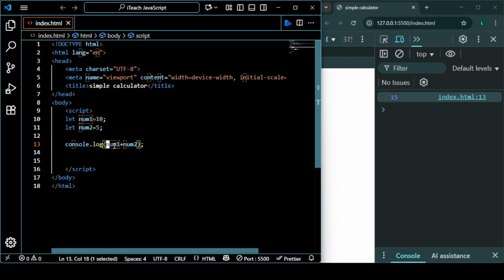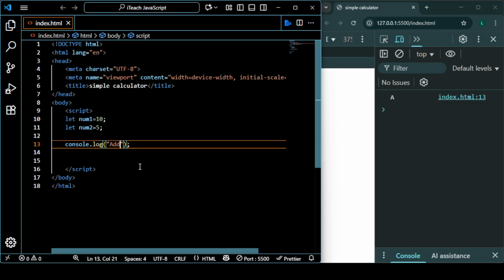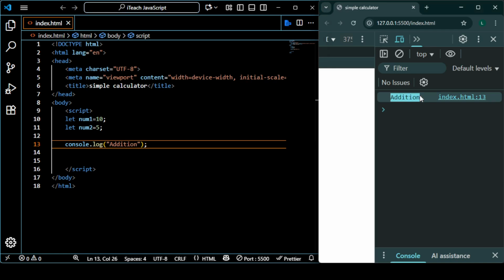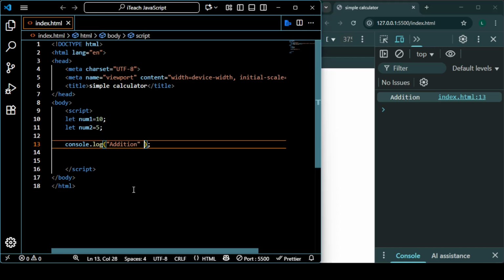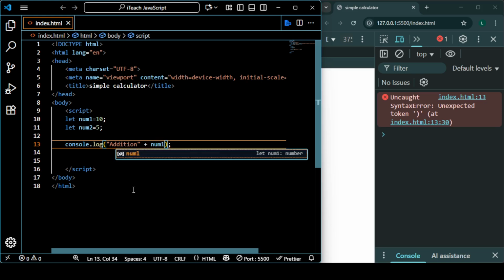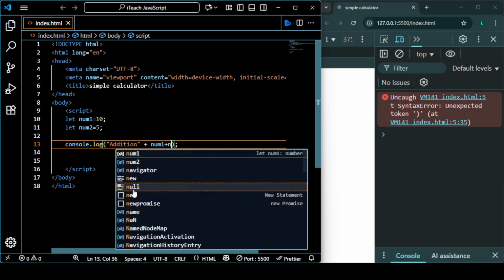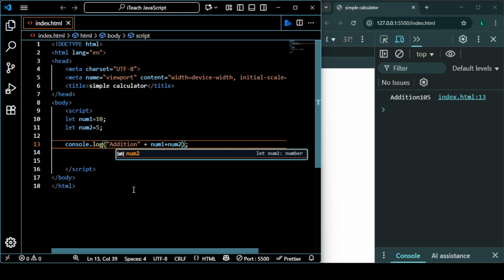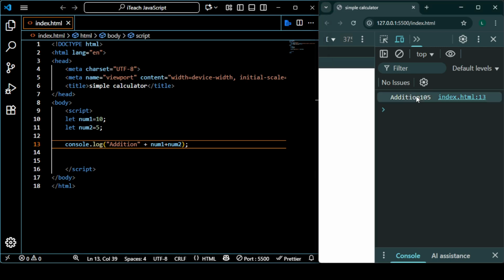Okay, now if I remove this, and let's say we want to output a text, we can say addition. You can see it outputs addition for us. So now we will be concatenating it, mixing it with calculation. We'll say you should concatenate it with num1 plus num2. Now you can see addition 10 and 5. It's just concatenating, just putting 10 and 5 together.